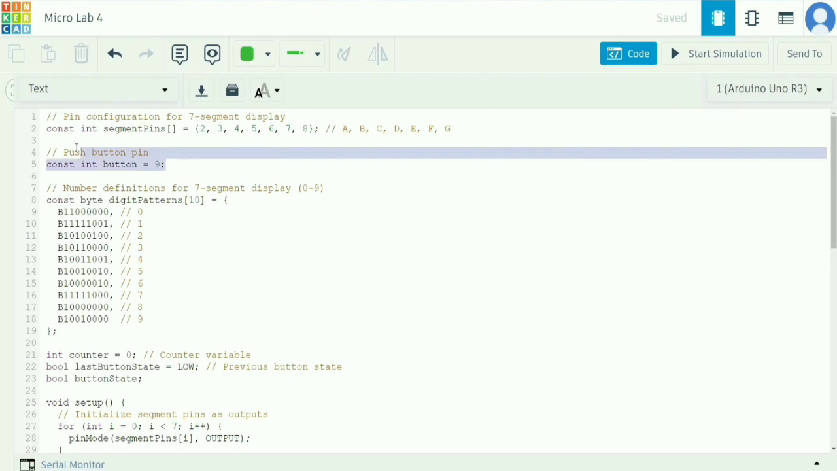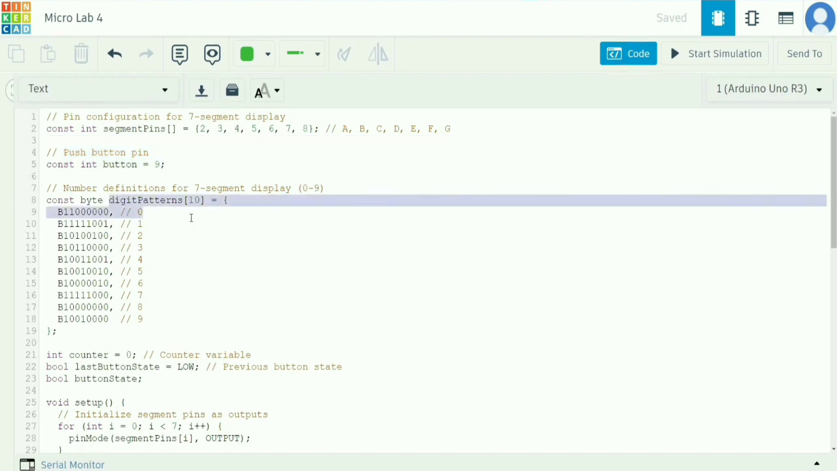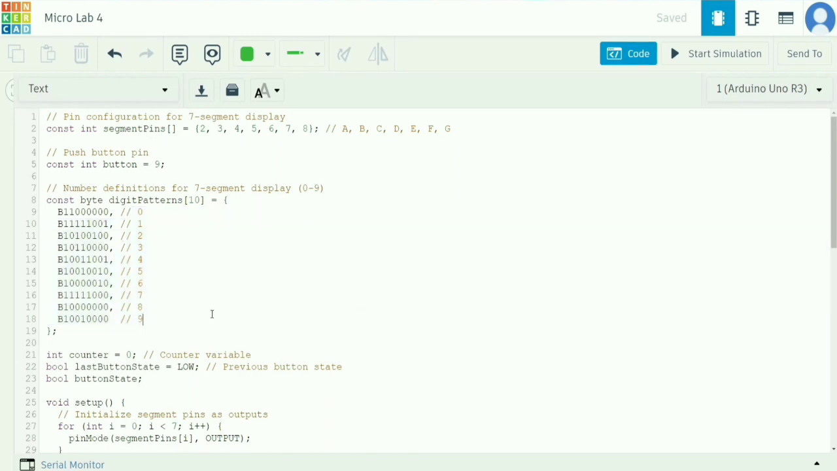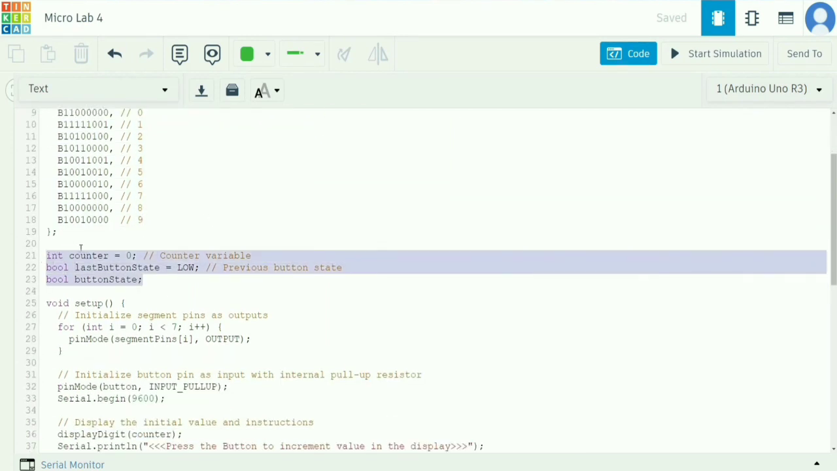So we have the pin configurations. This defines the pins used for the 7-segment display and the push button. We also have the digit patterns, which define the binary patterns to display each digit 0 to 9 on the 7-segment display. Each binary pattern represents which segments of the display should be lit up to form the corresponding digit. We also have the variable initializations here. We have the counter, which keeps track of the current value displayed on the 7-segment display, and the last button state, which keeps track of the previous state of the button.